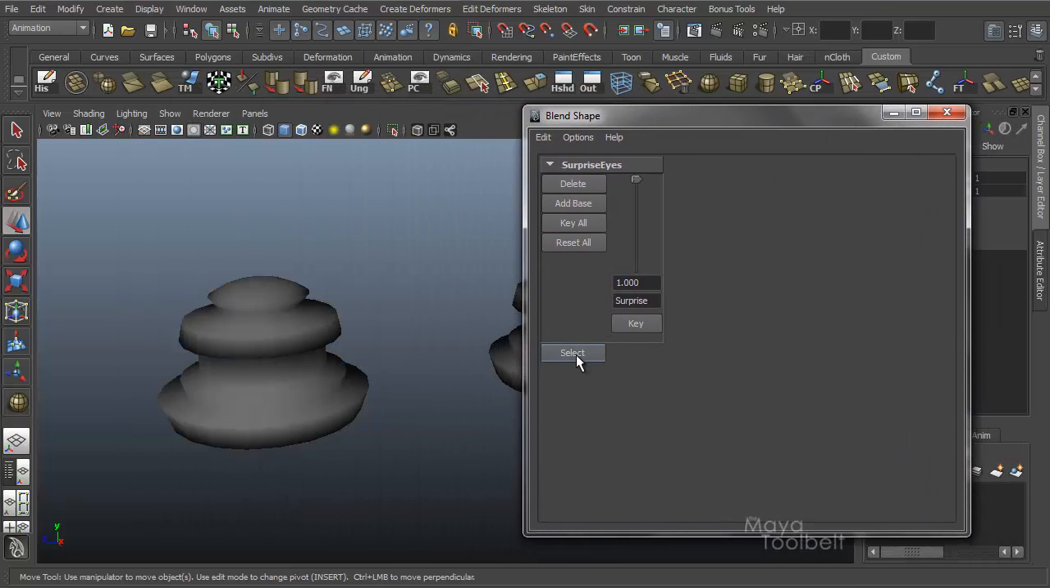So you can select the blend shape here. You can hit the key button to set an animation for this at whatever time in the timeline you are. You can say key all or reset all. You can delete this blend shape if you decide you don't need it anymore.